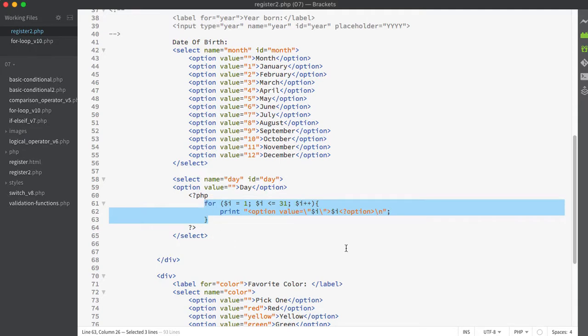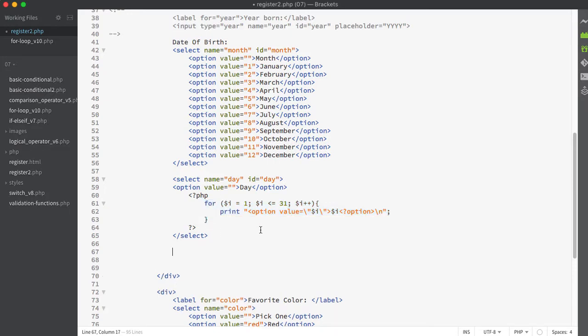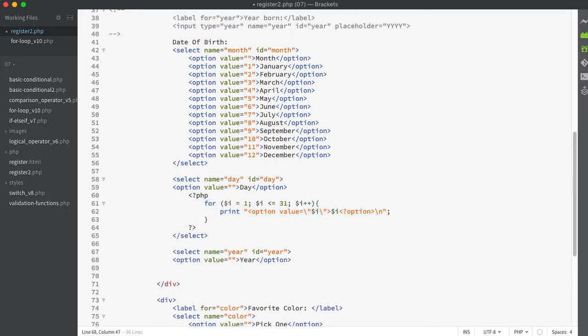We're going to do the same thing for the year. So I'll set up my next select statement. This one is going to be for the year field.